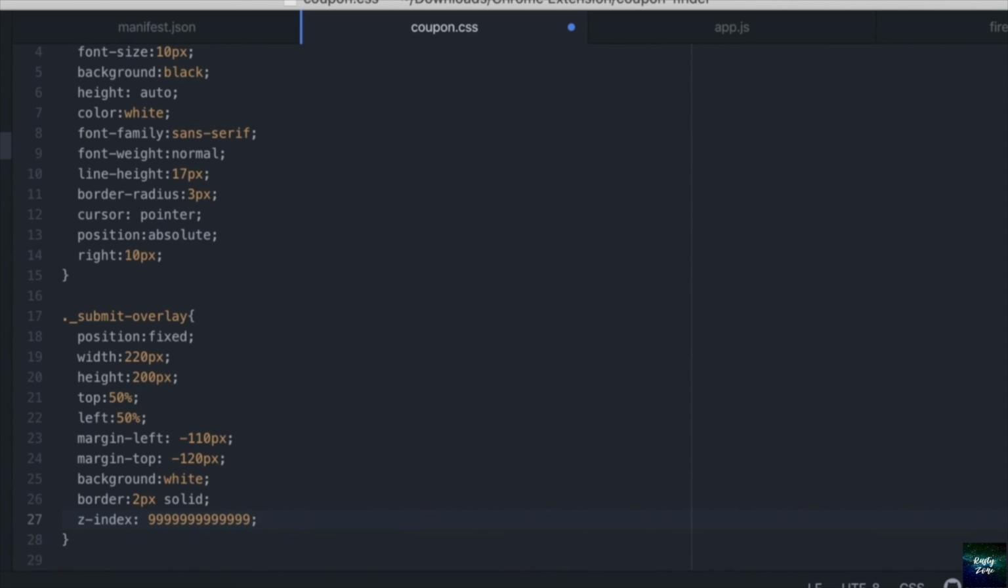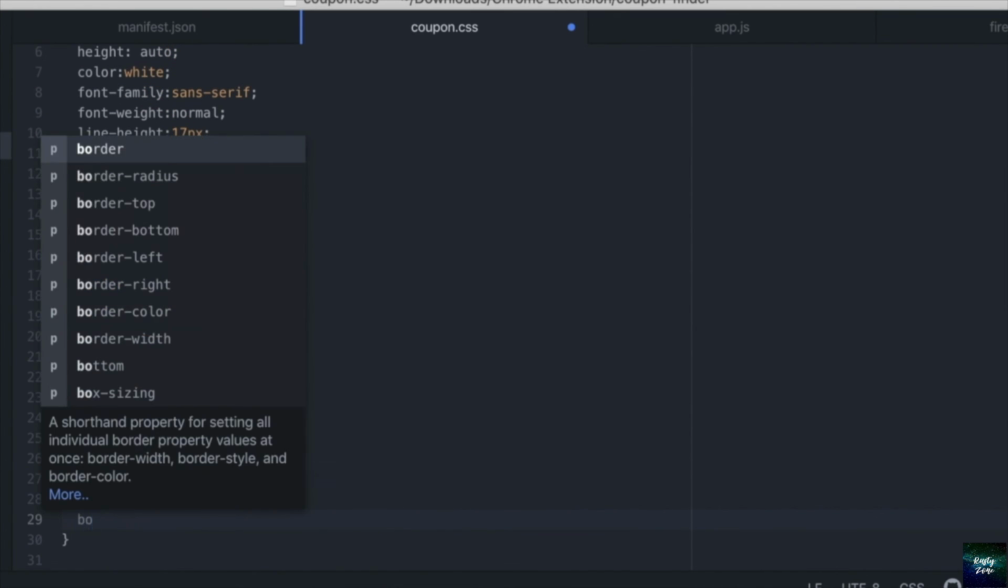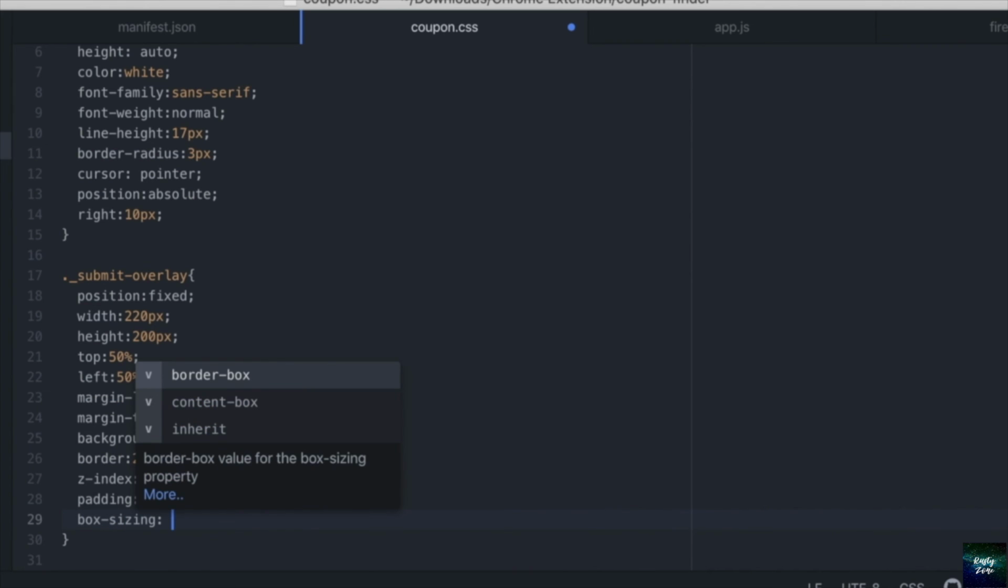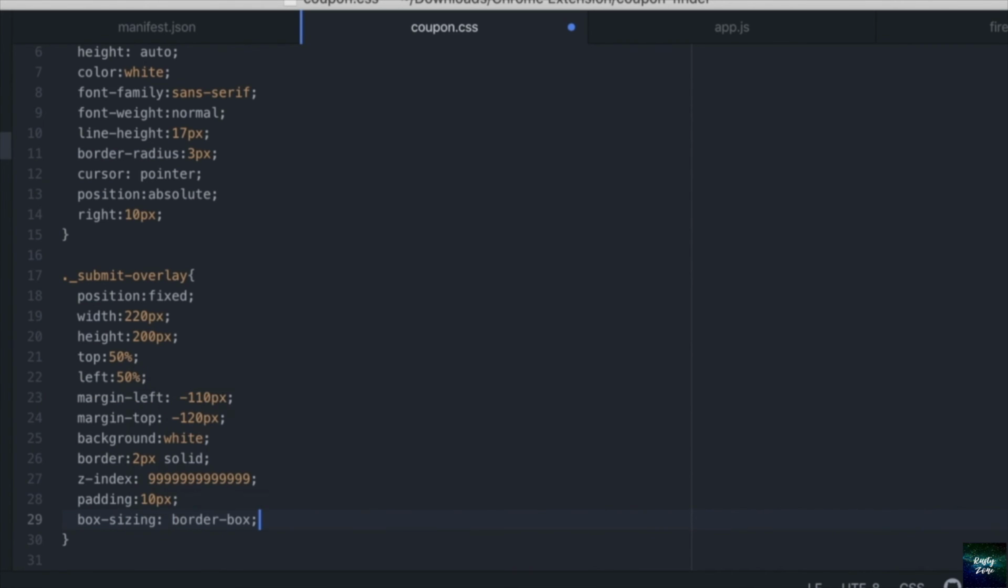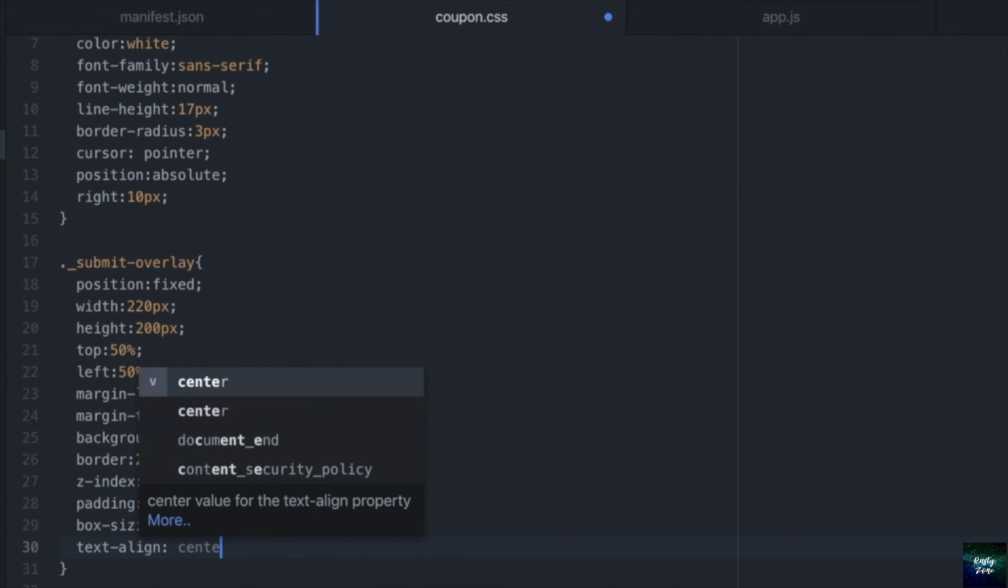Because we're working with different websites here, they could have floating elements, so this is just to make sure that the overlay appears on the top of any content. We'll set a padding, and we're going to use this box sizing CSS property here and set this as border box. And then finally we'll just text align as center.